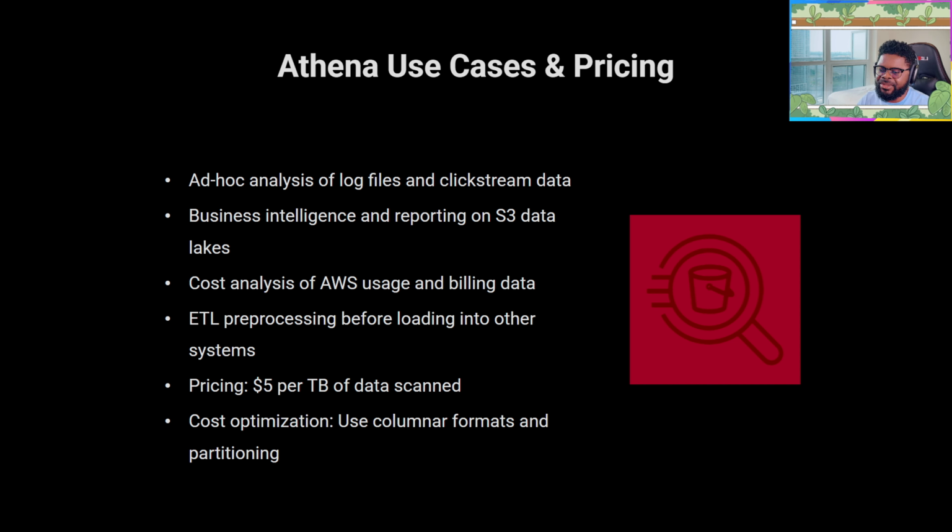Cost analysis, yes, usage and billing data. If you go to the console, your Cost Explorer, you will see a place that breaks down how much you are spending, but you can actually get that data in CSV. And what it means is that you can query that data with Athena to have an idea of how much you're spending. So you can do a lot with it. ETL pre-processing, right, before loading into other systems. If you have data you're monitoring, you can fetch that, push it into Athena, run a query, and save the results somewhere again, right? So basically you can do anything.